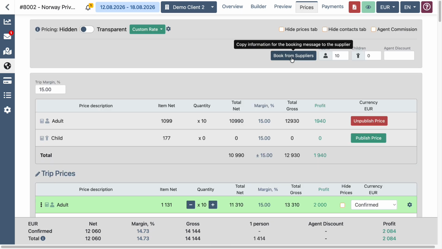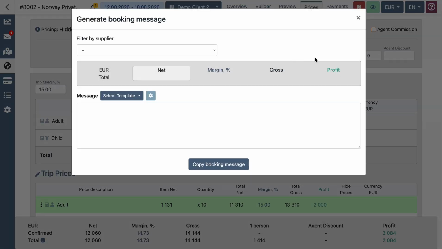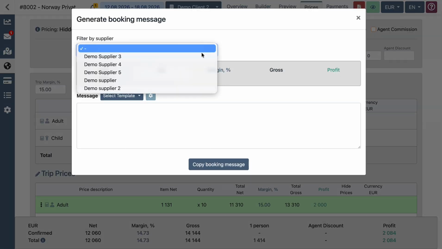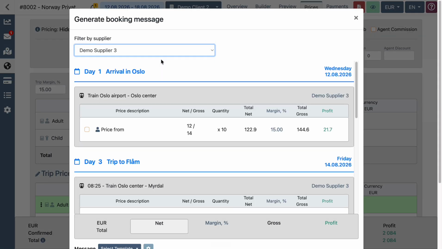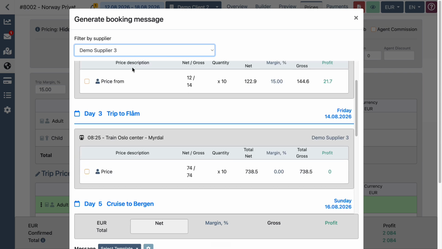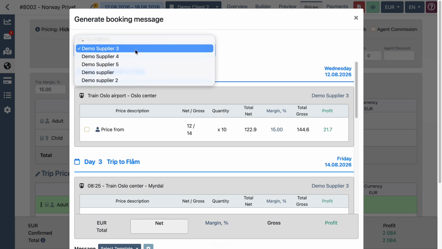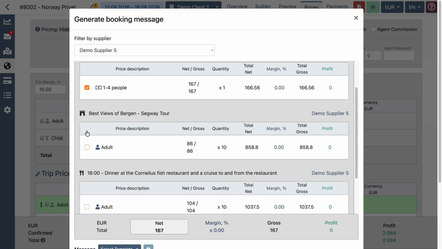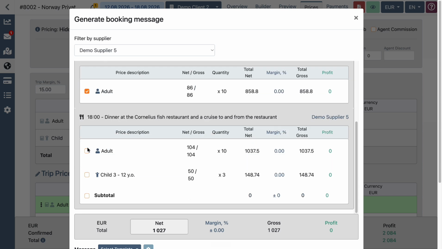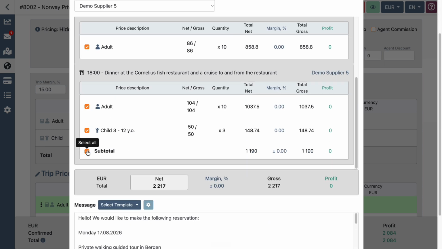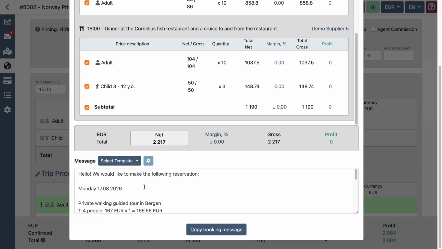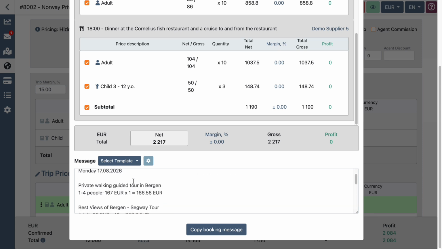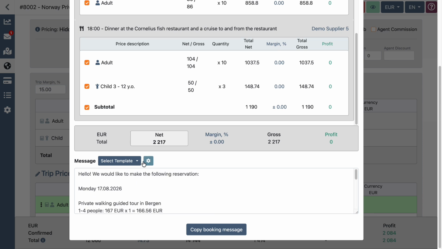Okay, so now when the suppliers are selected for all of the services, you can go to the very top of the page and generate messages to book the services from suppliers. For example, you choose the supplier, then after you choose the supplier, you select what services you want to book right now, and here you see the message is generated, the message to the supplier.